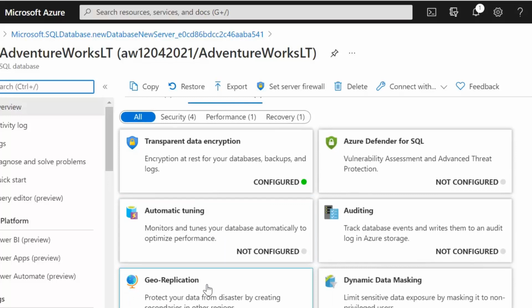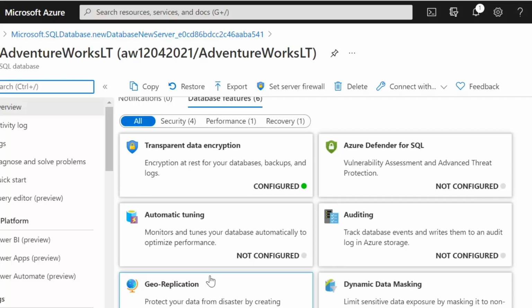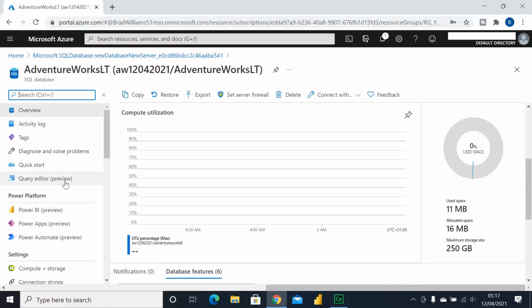geo-replication, perhaps we want to protect our database for disaster recovery. Dynamic data masking, perhaps we want to limit exposure to sensitive data. Automatic tuning, so perhaps we want to allow the SQL Server engine to be able to create and remove indexes. And there are a lot of other options we can configure.